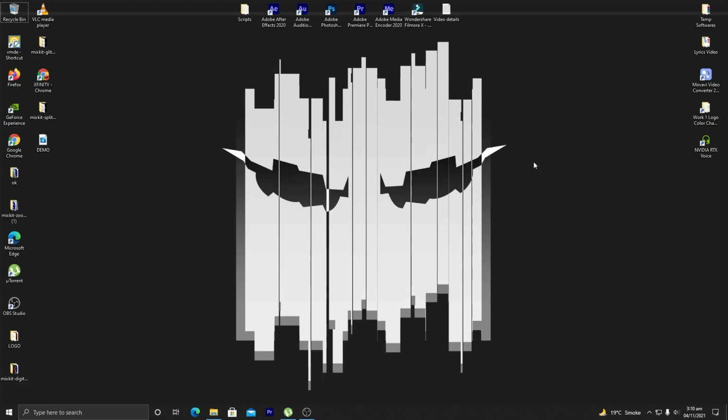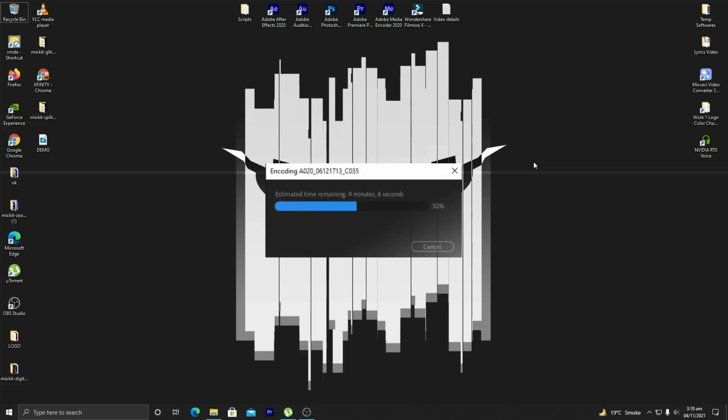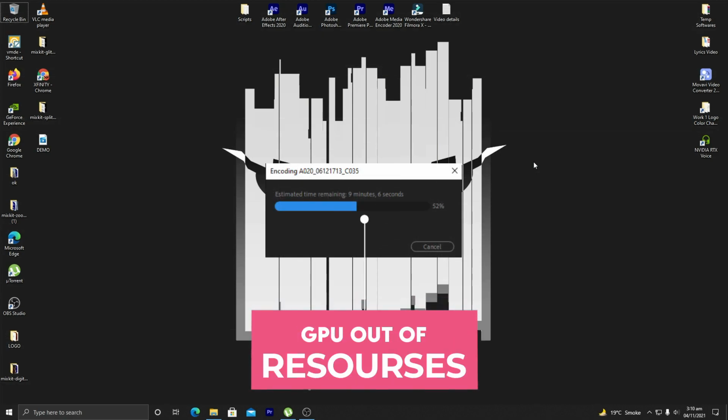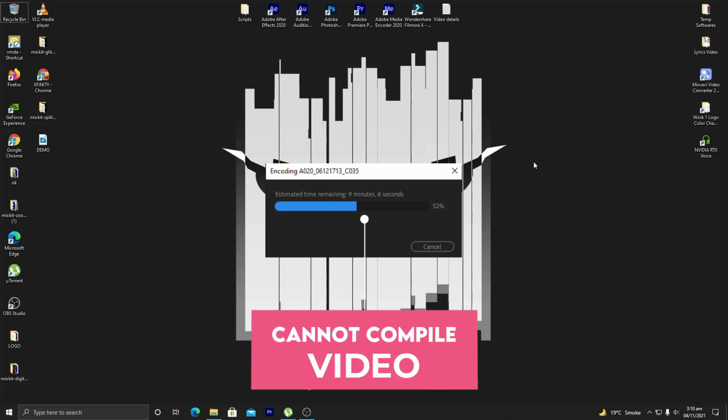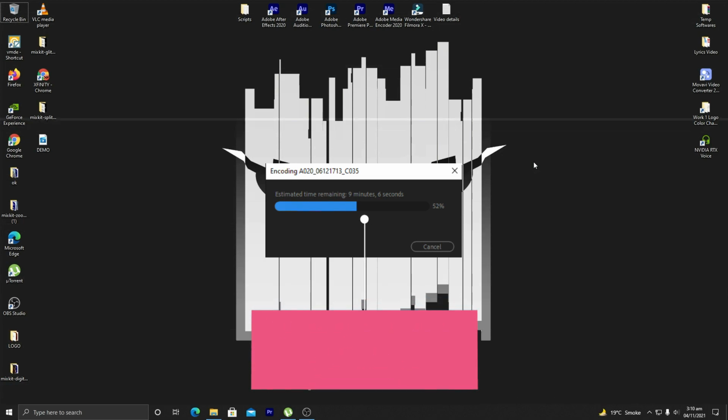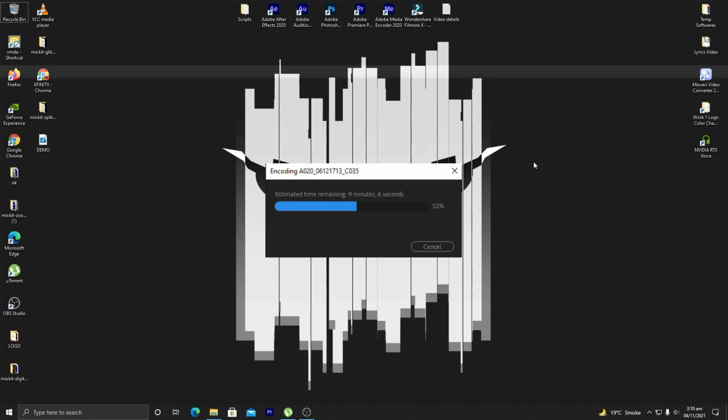I will also highlight the issue of getting stuck while exporting your video, because sometimes your GPU is out of resources and it shows errors like you are out of memory, your GPU is out of resources, cannot compile video, and it gets stuck at some percentage. For example, if your rendering reaches 50% or 90%, it gets stuck and does not go further.